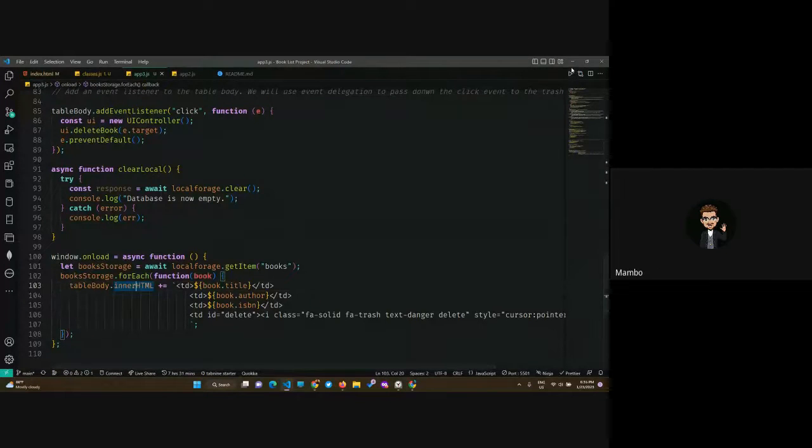Yeah? The part from 103 to 107. Isn't that code exactly identical to the one we were using up there in the UI controller?